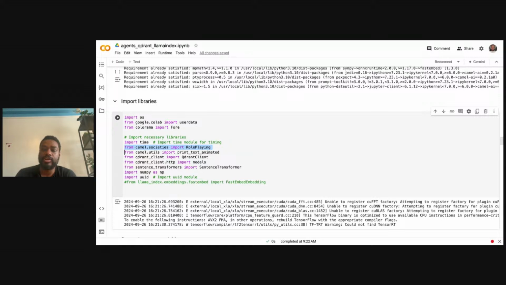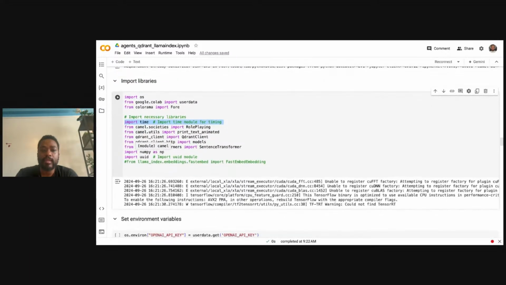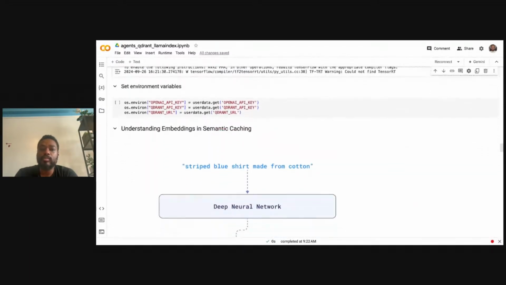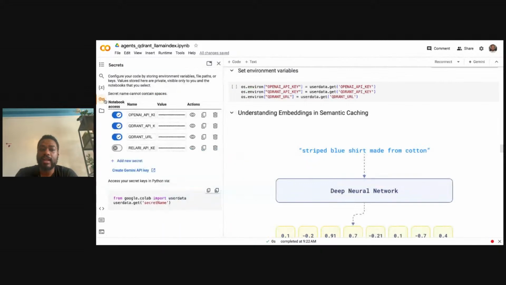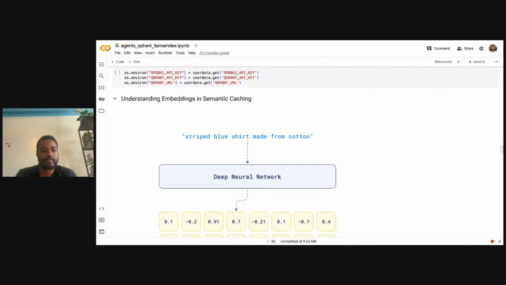Saurabh later is going to show you how to do it with LlamaIndex, but I wanted to show you another option. And then we also have this time function that we're going to bring in to actually time our queries. This will allow us to see what's the actual benefit of implementing semantic cache with Qdrant. And then finally, we have our Qdrant client, as well as some embedding libraries. So first, you're going to bring in your environment variables, which I've got as secrets in my Google Colab notebook. This is just a way to keep your environment variables safe.